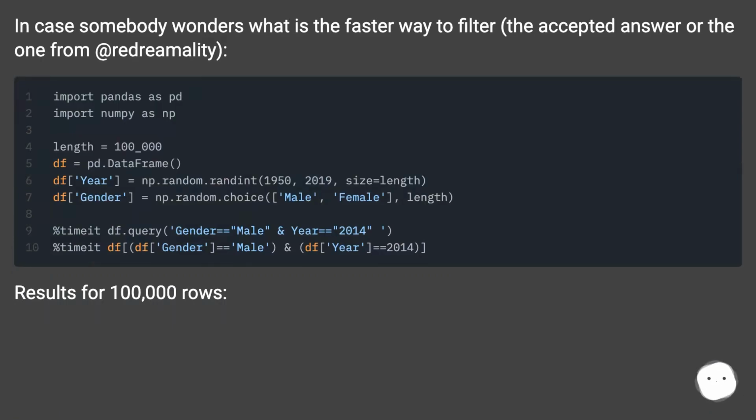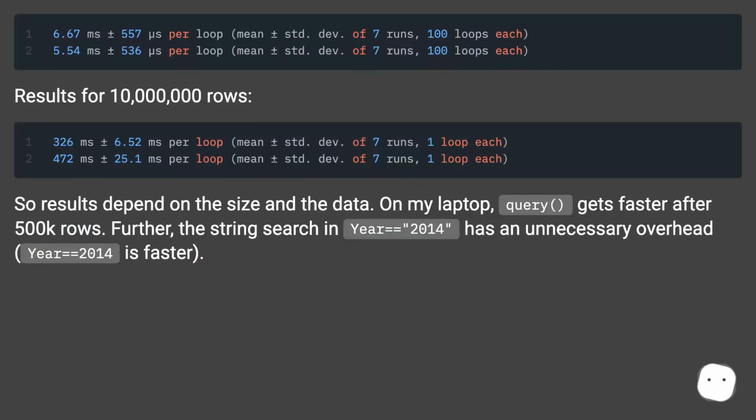In case somebody wonders what is the faster way to filter, the accepted answer or the one from reality. Results for 100,000 rows. Results for 10 million rows. So results depend on the size and the data. On my laptop, query gets faster after 500k rows. Further, the string search in year equals 2014 has an unnecessary overhead. Year equals 2014 is faster.